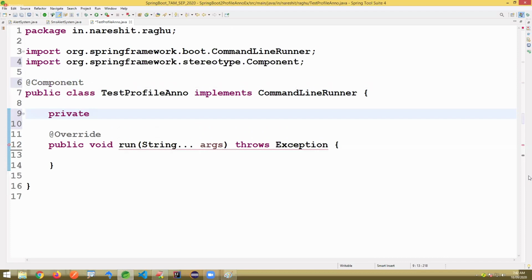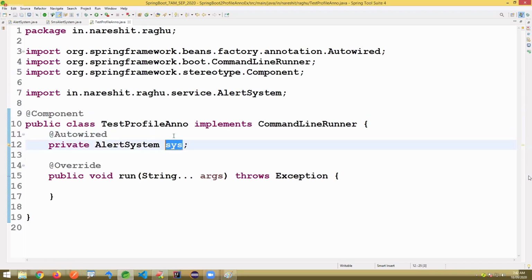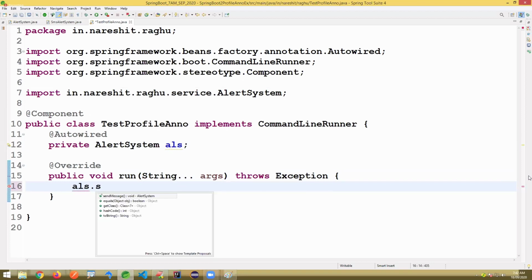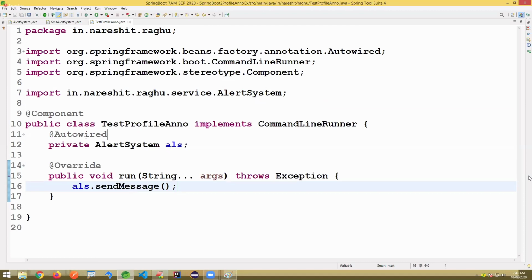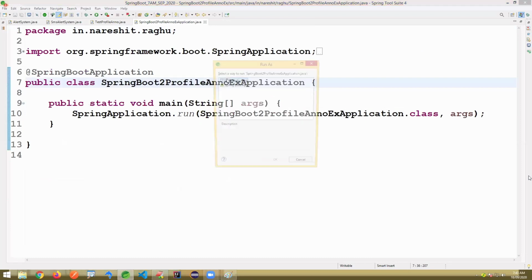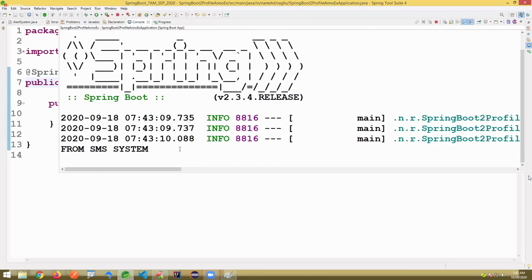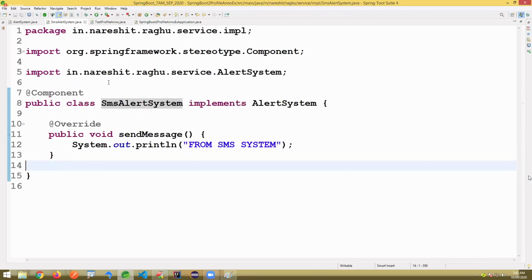There I'm writing a private alert system field. Then I write ALS dot, and there's a method called sendMessage. If you look at sendMessage, at runtime it will go to its implementation and execute. We have tried autowiring here. Running this application now. Look carefully: we got from SMS system. This is the implementation class.